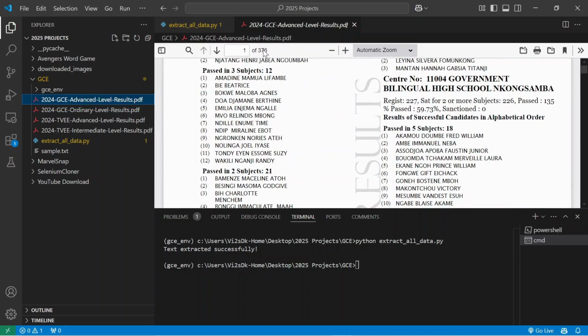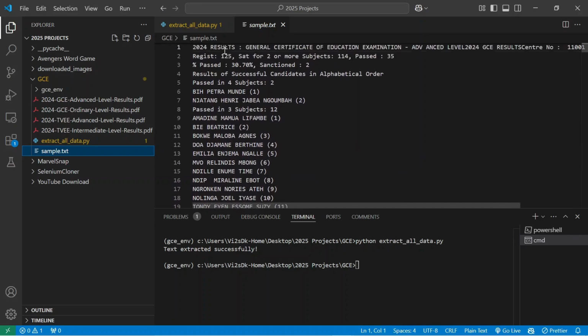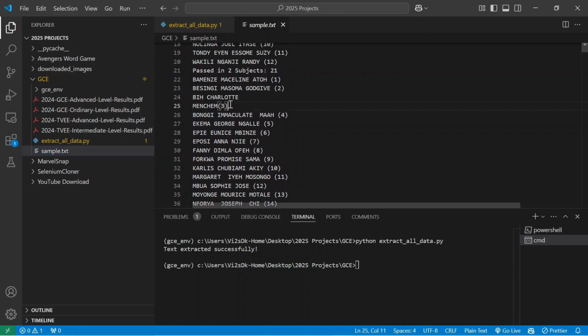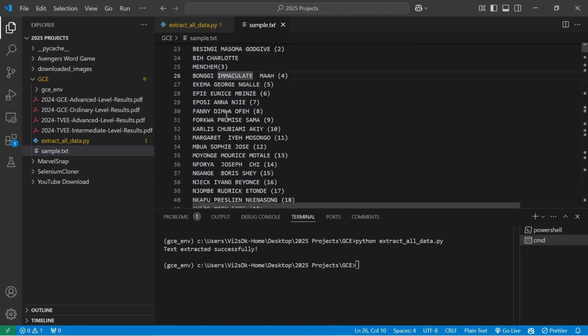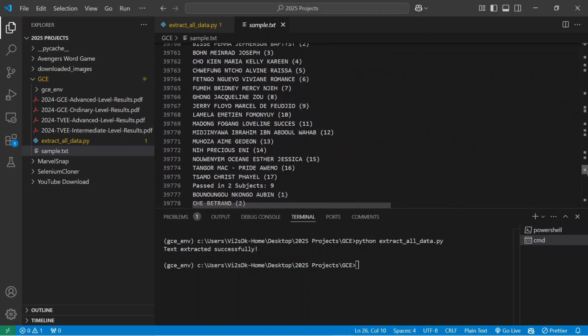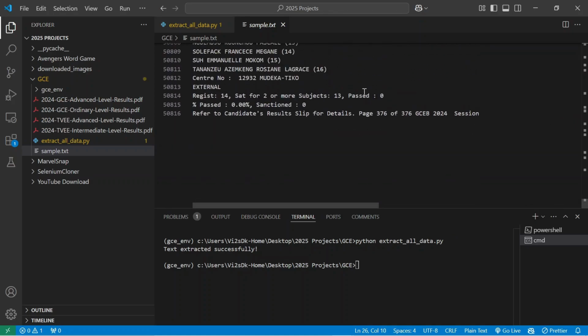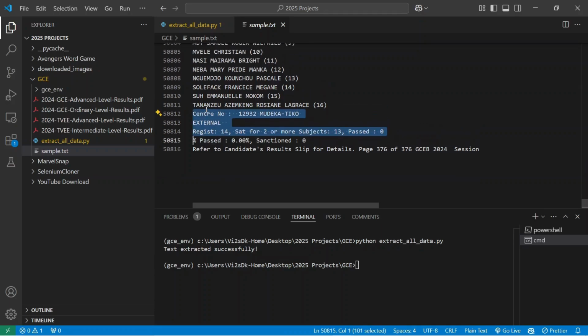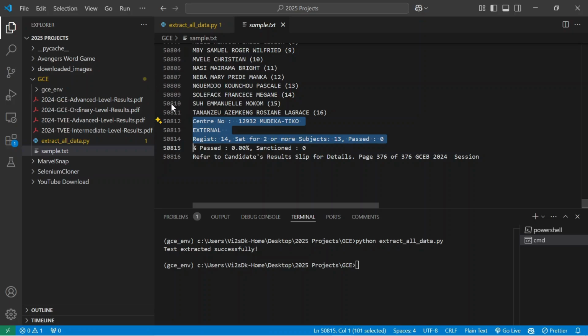The text was extracted successfully. So taking a look at our PDF, we have 376 pages, and they have all been extracted into simple text in our sample.txt file. Scrolling all the way to the bottom, you can now see all our files. Double check the last page, the number of centers, and so on.